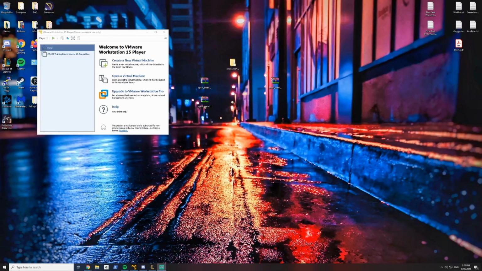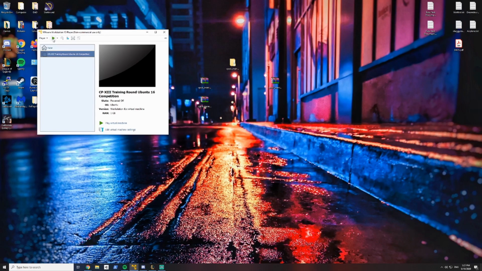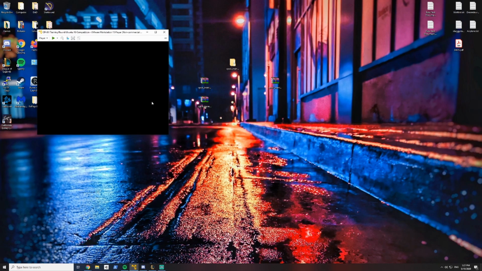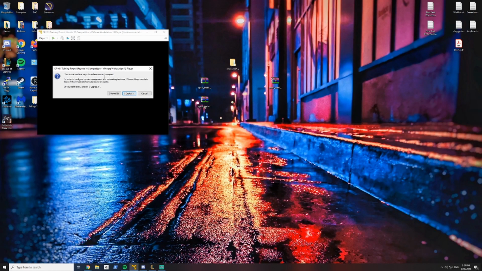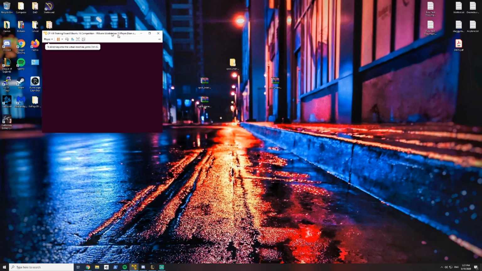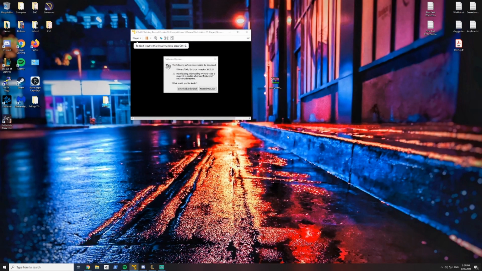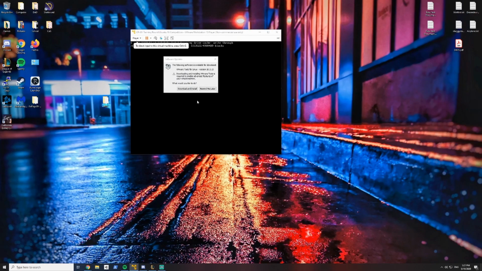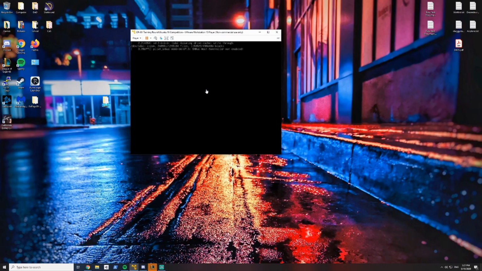Alright, so after you've extracted your image, you got it into the VMware Workstation. You can double click here, or click on play, or click down here to play the virtual machine. And then when this comes up, you want to answer I copied it. Download. We'll just hit remind me later. That's fine. And here we go.